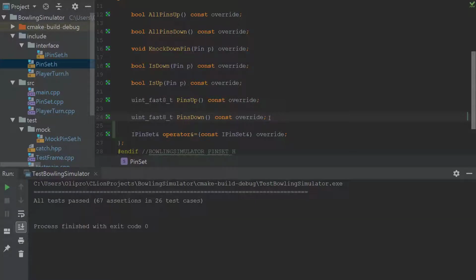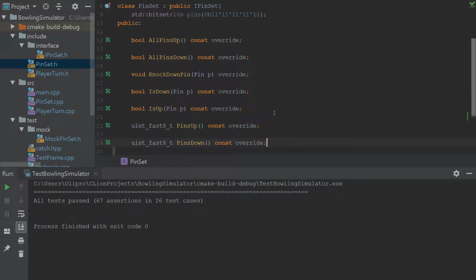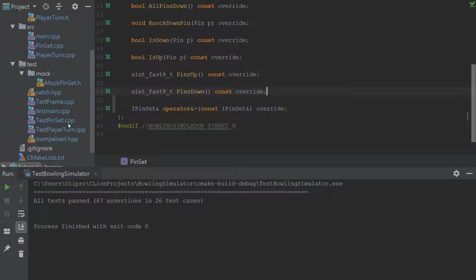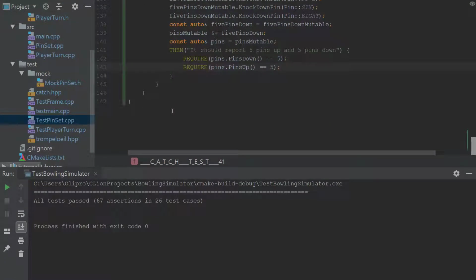Yeah, I think we can do the reset option. It's managing the object, it's encapsulated. We're going to go for a reset option. So we need to go back to our test pin set and have a scenario for that.